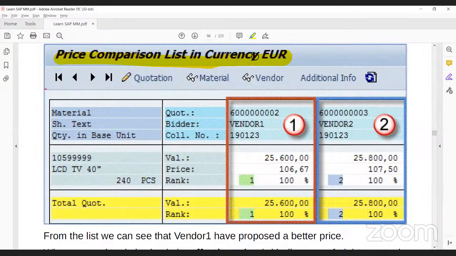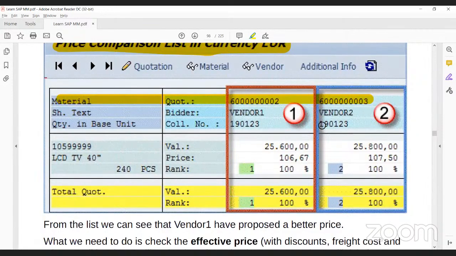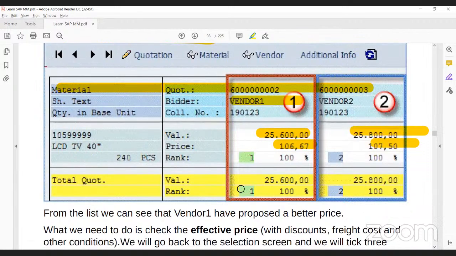This is the price comparison in the euro currency. For example, one quotation will show you the overall summary. So vendor one is nothing but the valuation price for LCD TV 40 inches, 106, and this is 107. This is the price per unit, and this is the total value, the total quotation value, 25,600 and 25,800.